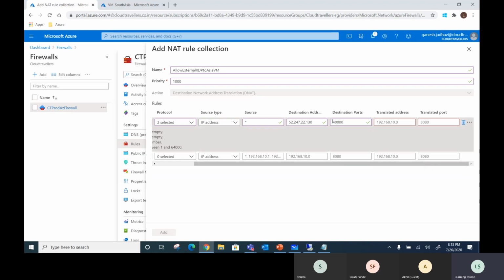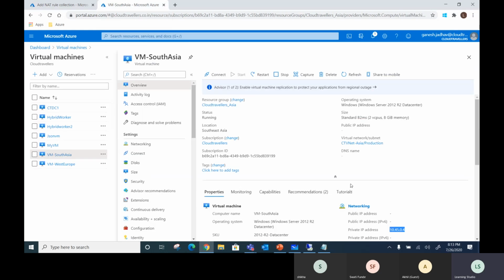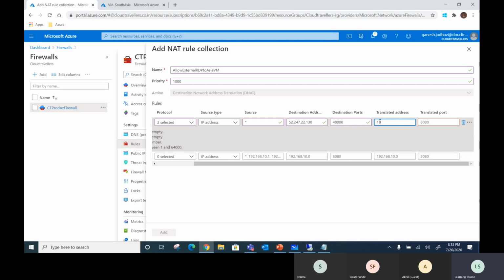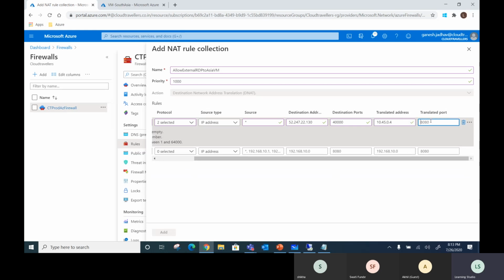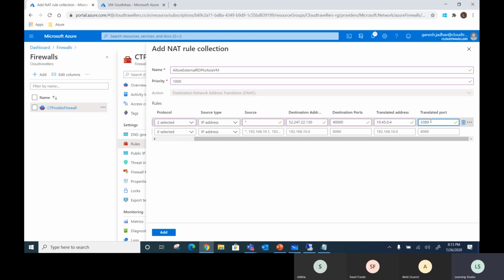Okay, so until destination port is fine, but where should that traffic be translated to? So that traffic should translate to my private IP address of my Asia VM, which is this. So it's 10.45.0.4, and to which port should this traffic be translated? So it should be translated to my RDP port, which is 3389.